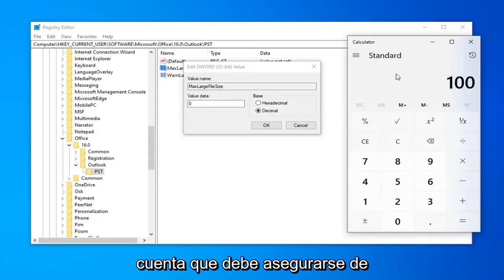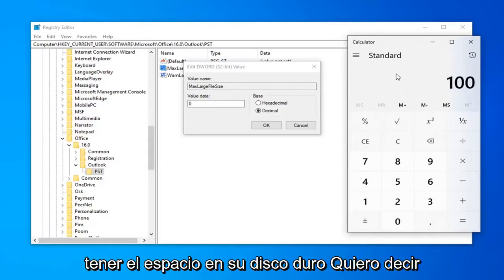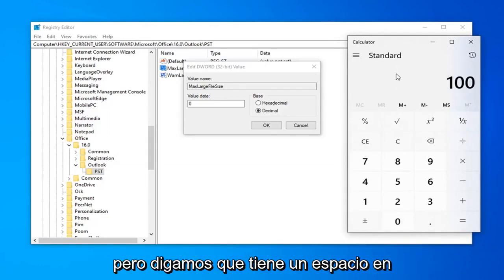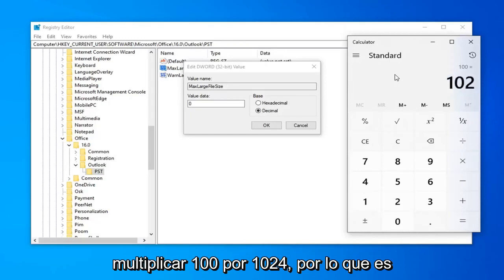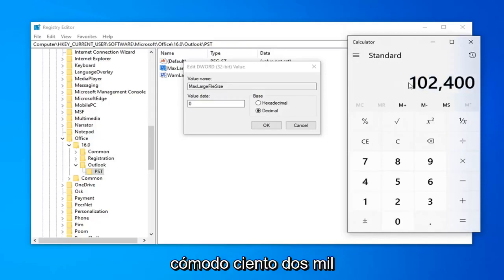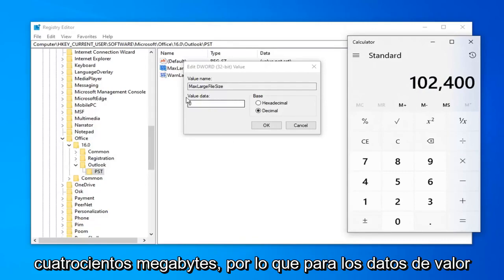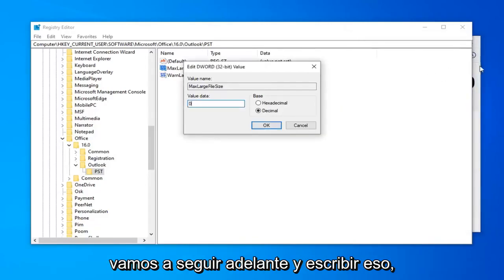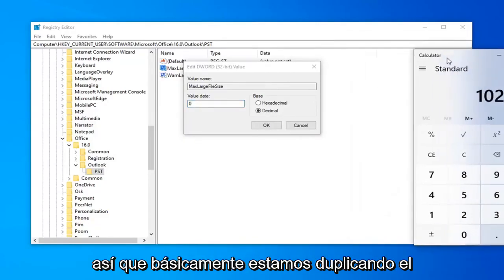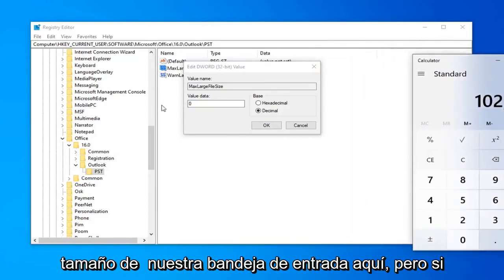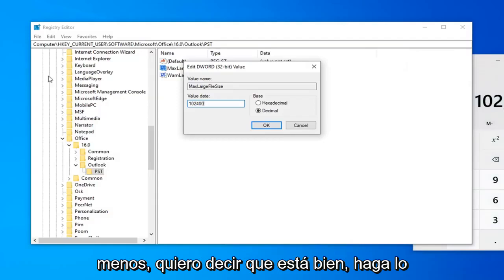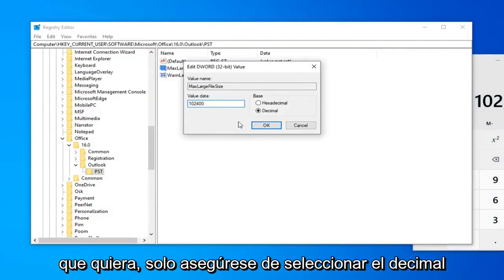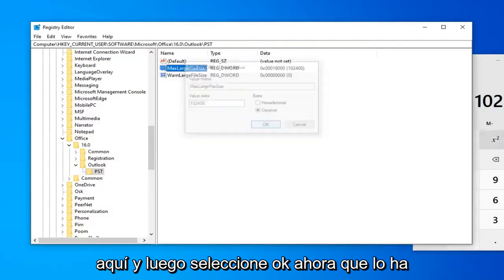Just keep it in mind though that you got to make sure you have the space on your hard drive. You don't want to fill it up too quickly, but let's just say you have the space on your hard drive, you want it to be 100 gigabytes now. You're going to multiply 100 times 1024, so it comes up with 102,400 megabytes. So for value data, we're going to just go ahead and type that in. So basically we're just doubling the size of our inbox here, but if you want to change anything in between or more or less, that's fine. You do whatever you want. Just make sure decimal is selected here and then select OK.